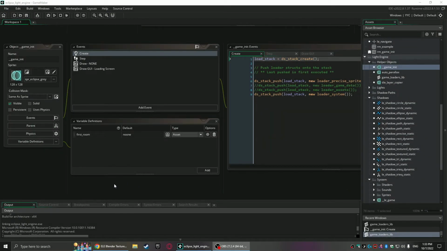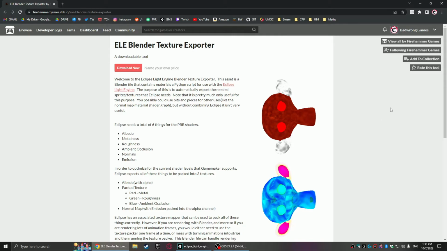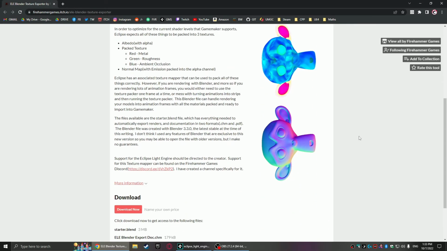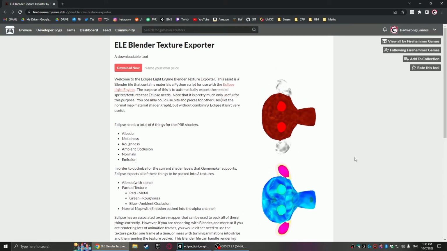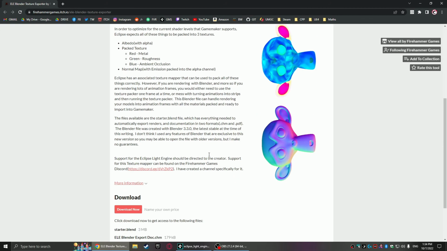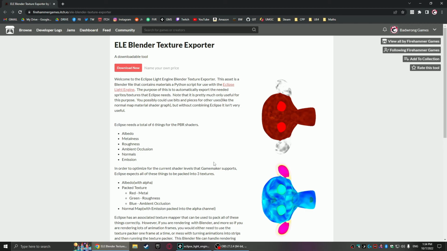And one more thing that's important to mention is this user from the GameMaker forums who owns Firewatch Games. He created this Blender texture exporter, which you can get for free on itch.io, and it does all the things you would need if you're using Blender to make pre-rendered sprites. It exports them in a format into the normal, material, and albedo sprites to import into Eclipse, so you don't have to use the PBR packer. That's really convenient. It speeds up your workflow. Definitely really appreciate him going and making that.